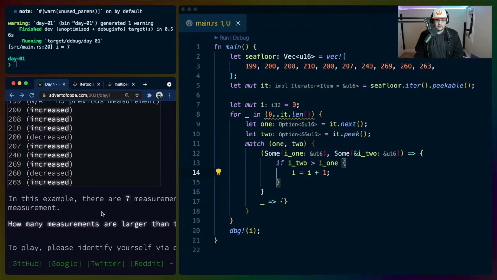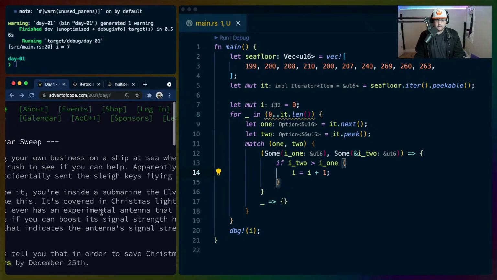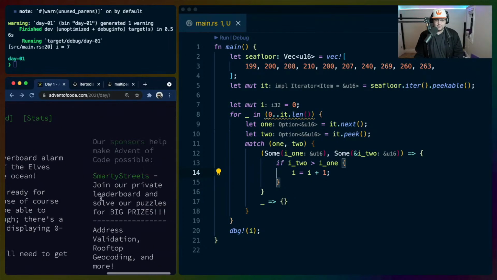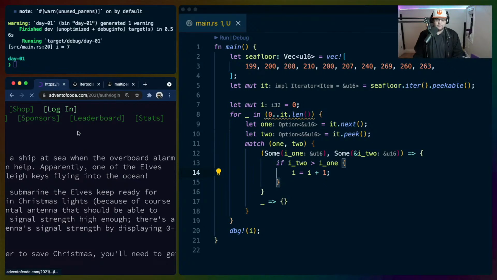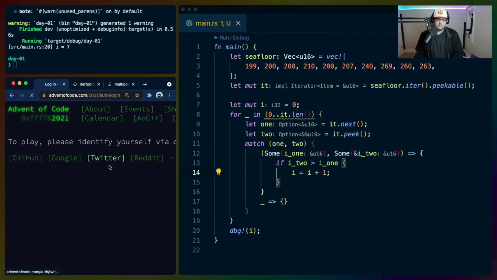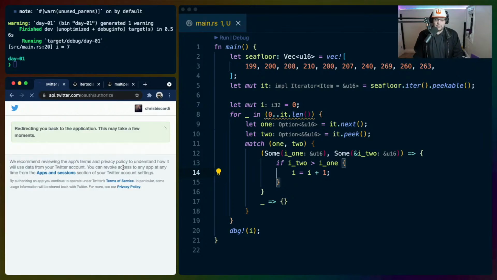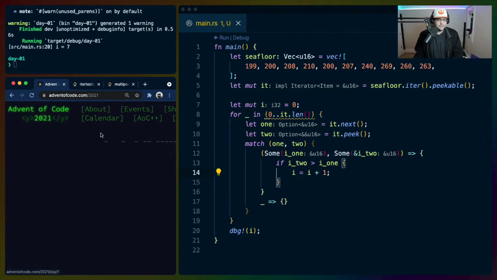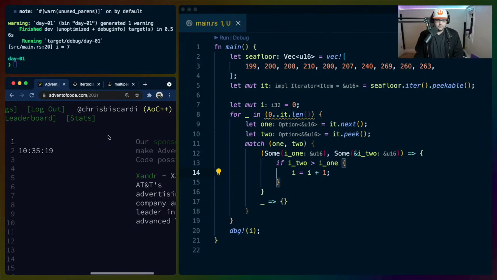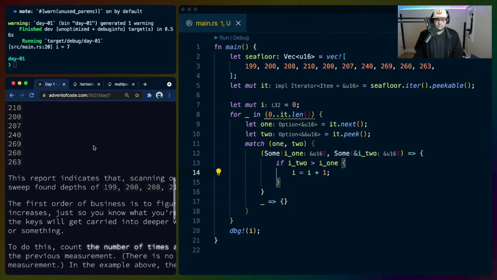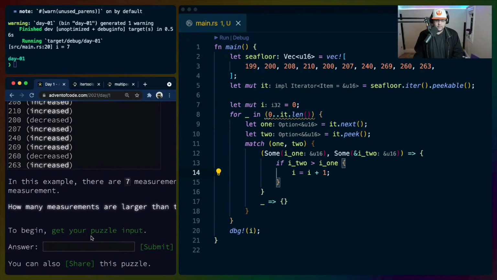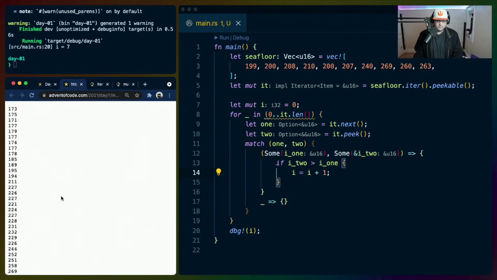How many measurements are longer than the previous measurement? Am I not logged in? I'm not logged into the thing. I need to log in. Twitter is how I logged in. Authorize app. I think Twitter is how I logged in. I hope Twitter is how I logged in. Let me go all the way down, get your puzzle input. I'll just copy this in here.